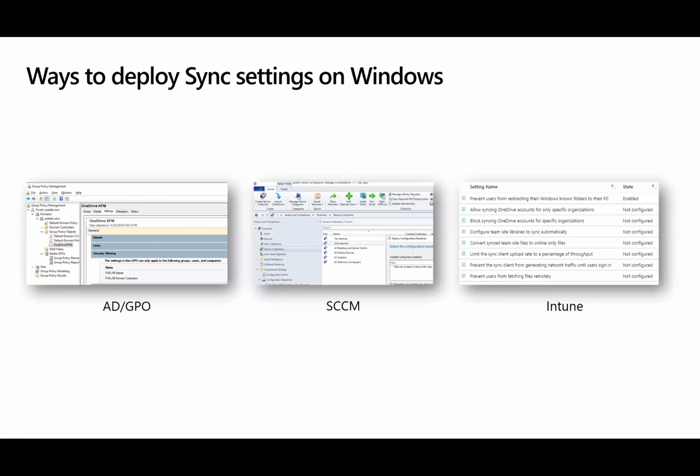Awesome. And then in terms of actually deploying it, we'll get into the actual group policy settings in a little bit, but for all OneDrive Sync settings, we have an ADMX and ADML file that we publish as part of our builds. You can find that when the sync client gets installed. So you can deploy those through AD and group policy. You can deploy things like KFM through SCCM.